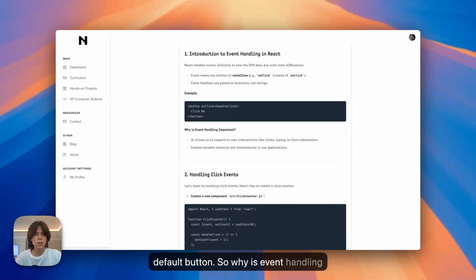So why is event handling important? Because it allows us to respond to user interactions like clicks, typing, or form submissions. We already went over this in our previous lessons, but we're gonna do it in depth today. It also enables dynamic behavior and interactivity in our applications. Let's start by handling click events.